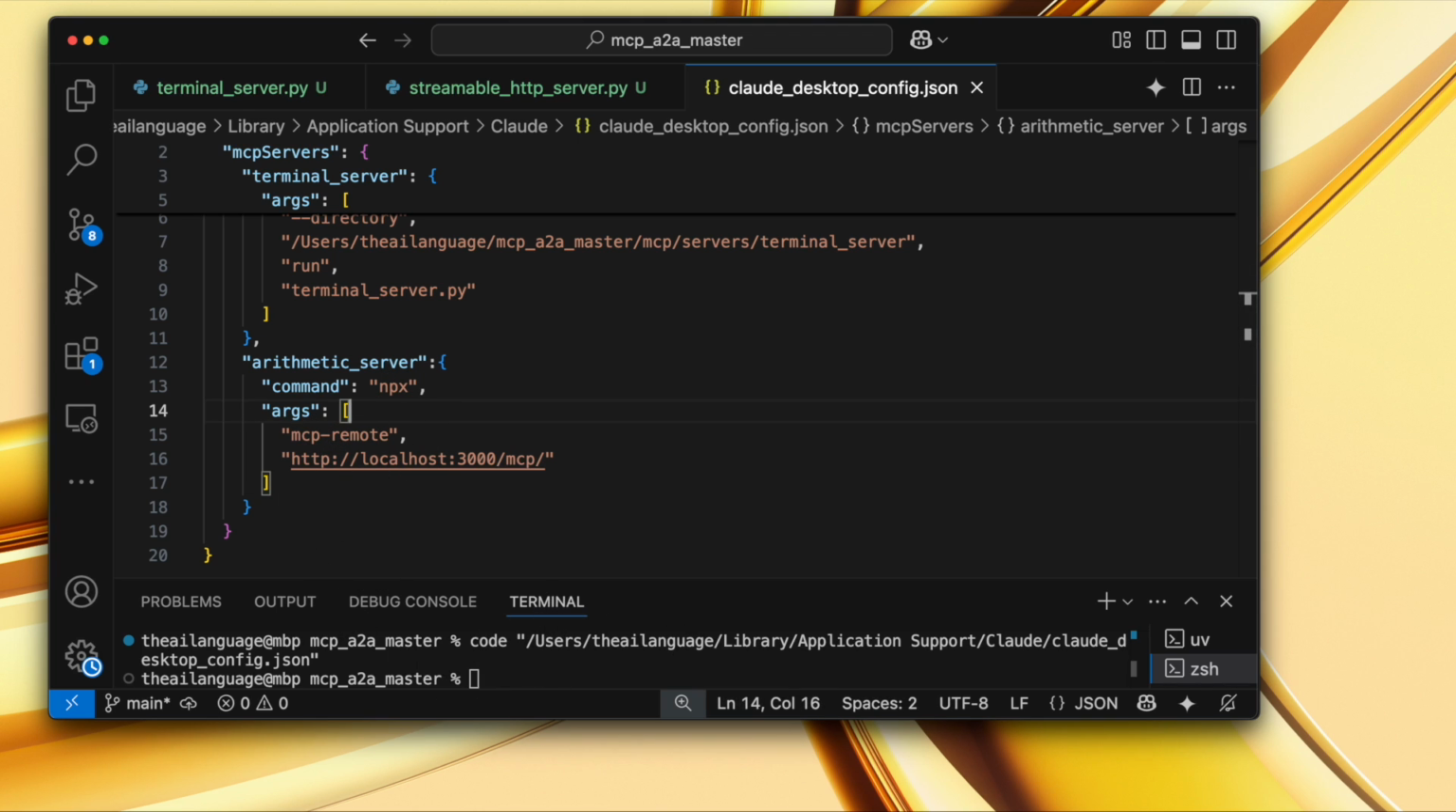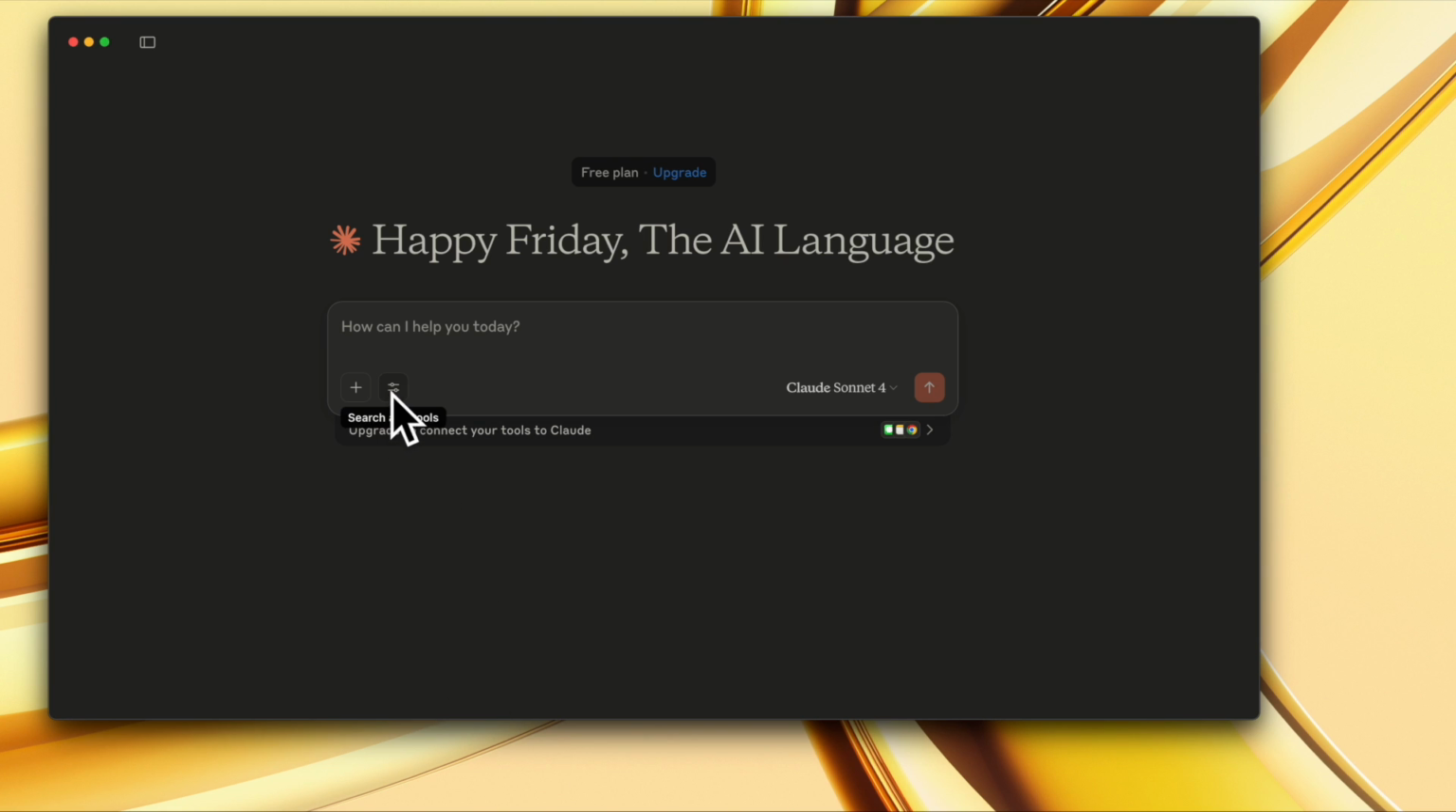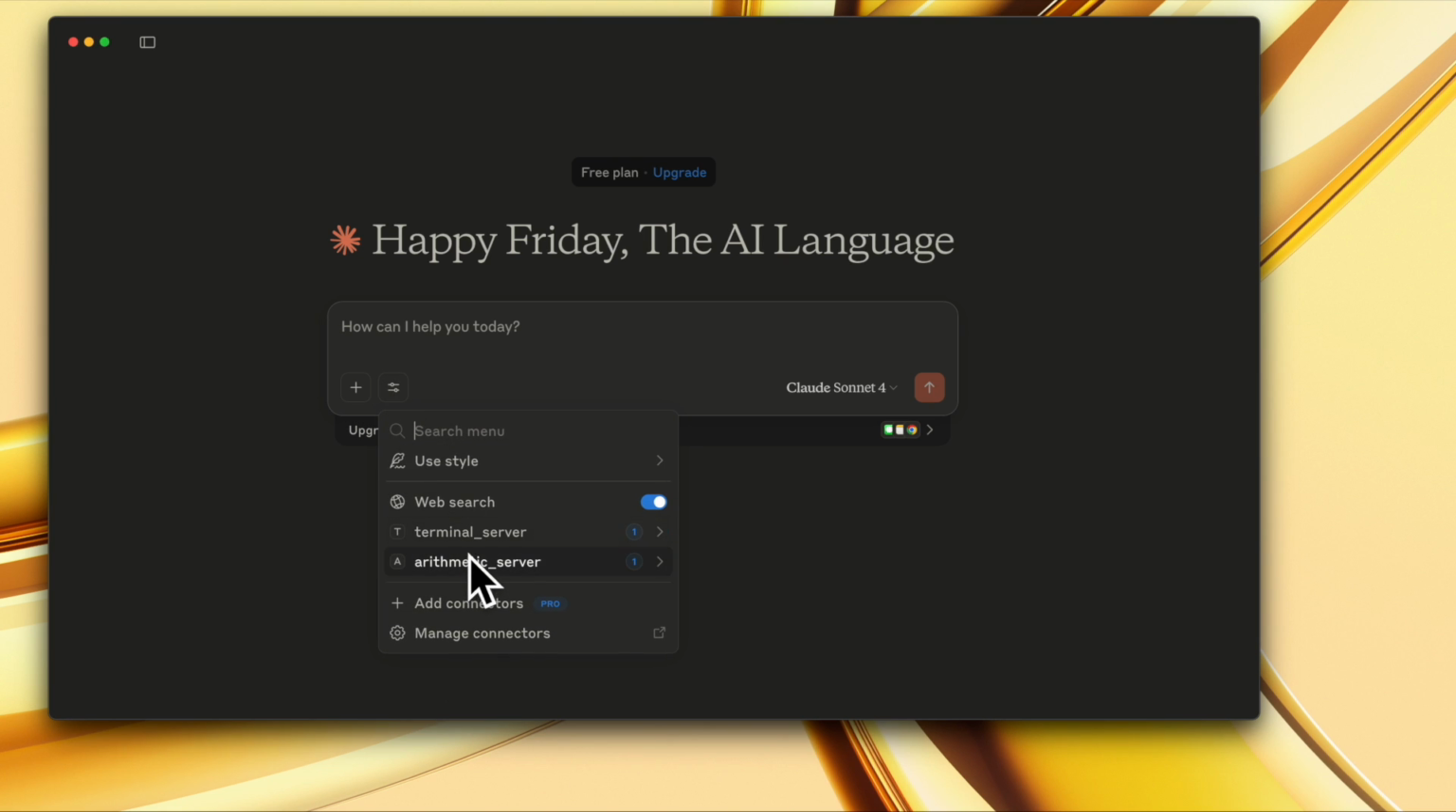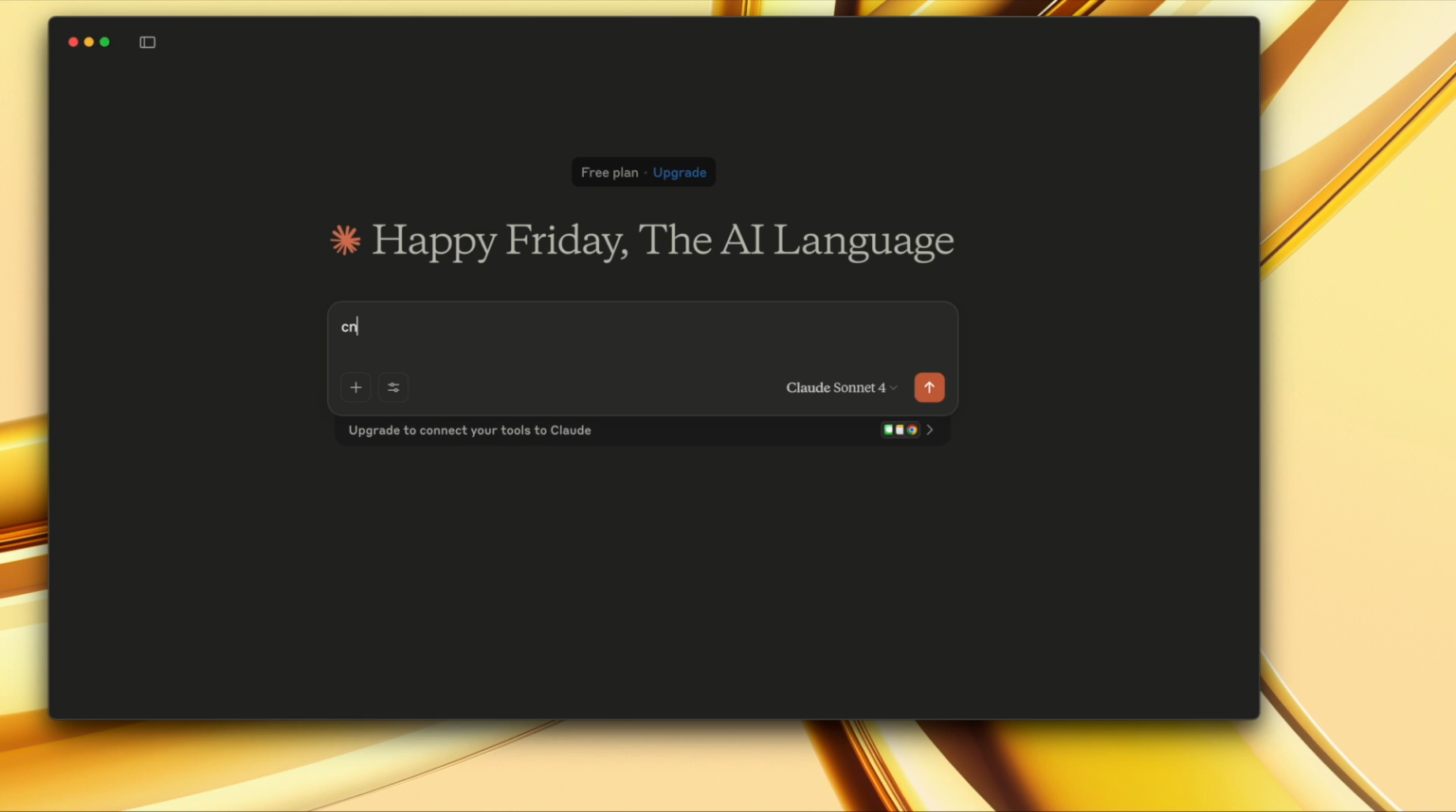Now we can restart Claude. Right, so let me just restart Claude over here. Remember to close Claude from the menu by selecting quit. Otherwise it just keeps running in the background and does not detect the changes. So here's Claude, and you can click on search and tools, and now you have the arithmetic server over here. Let's quickly test this out. So let's say, can you add two numbers 32 and 2 using the tool. Alright, and let's press enter.